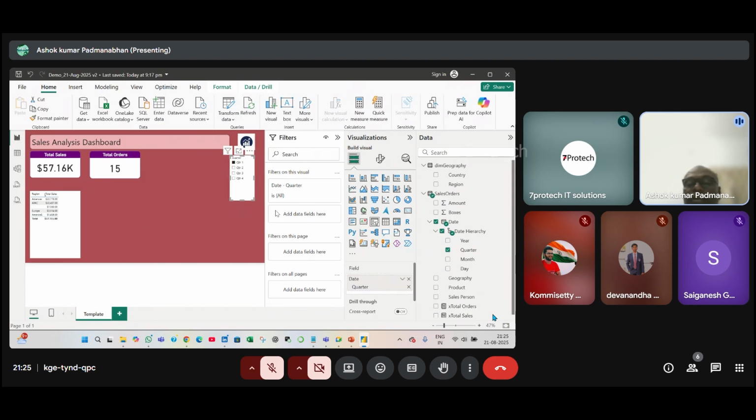Or I'll try to get the country, take the country and drop it here. So India, what are the sales? Australia, what is the sales? And United States, what are the sales? In this way, I've created a small dashboard with this available data.